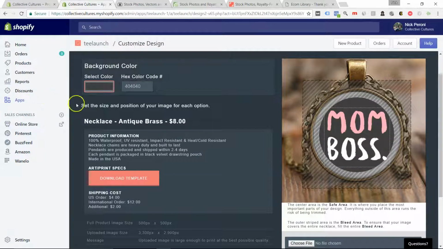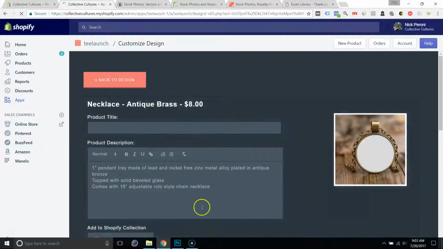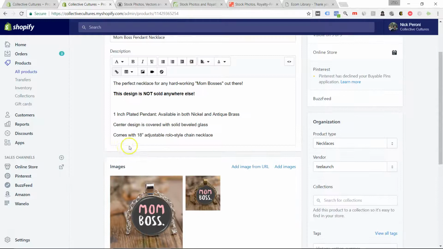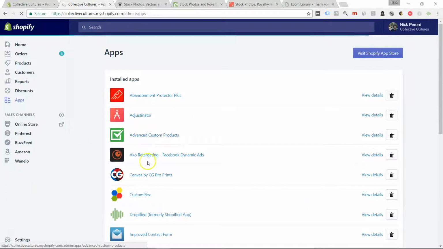like a dark gray color. I think that looks cool. Okay, so we have that. Necklace nickel. There we go. Review and publish design. Okay, so now we have that on this necklace, and now I'm also going to put it on one more thing, I think.